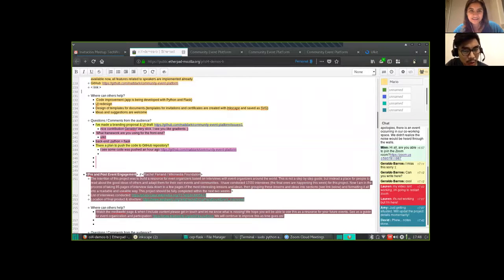Any plan to push the code to GitHub? Yeah, the code is already on GitHub. Mm-hmm. Great. So I guess the general ask is improving code, so code contributions, UI redesign, UX, and templates, ideas, suggestions.